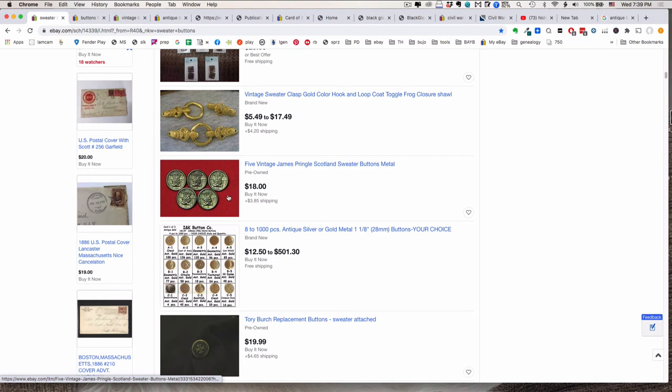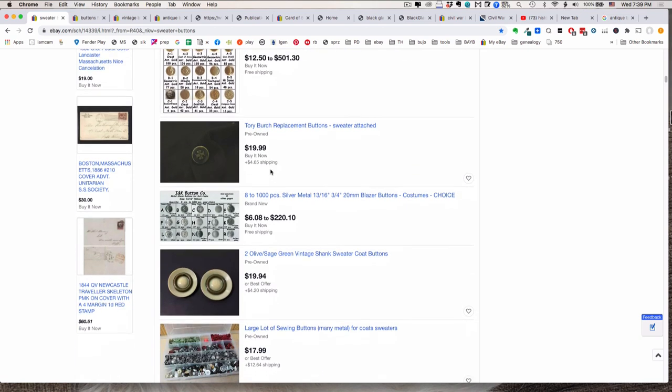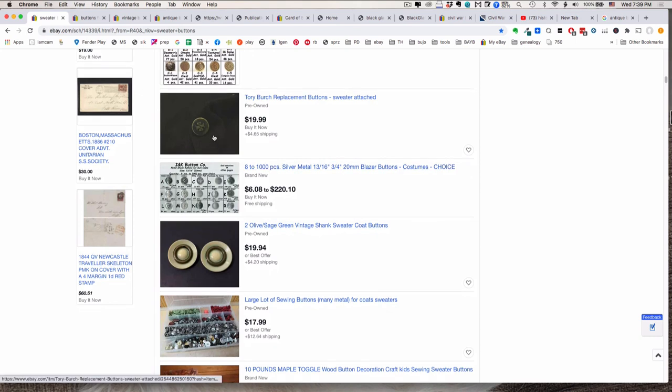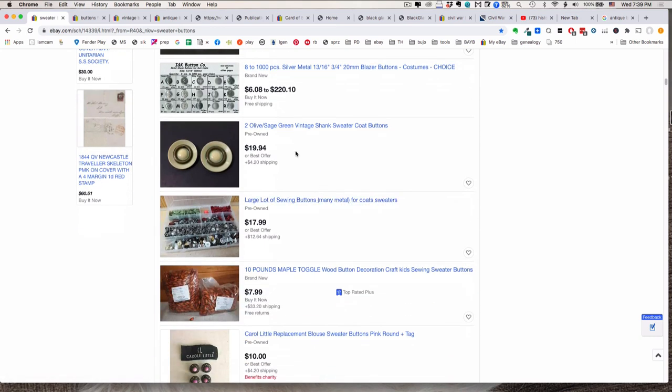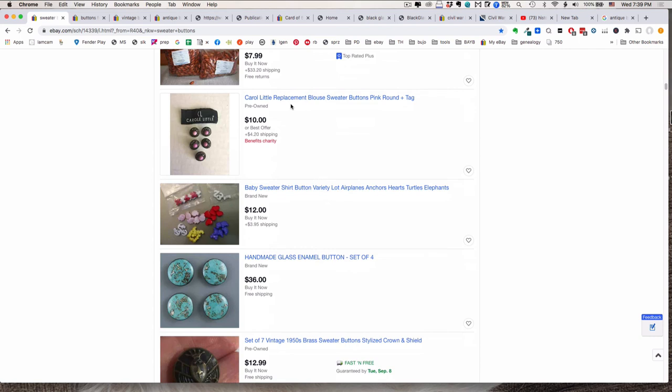Here's some nice thistle buttons. This is a person who has a variation listing with all different kinds on offer. A Tory Burch replacement button. Two big coat buttons. This would be great if you had a vintage coat with buttons you didn't like, or buttons that were lost and you wanted to replace them. I've definitely done that. Large lot of sewing buttons. So you get the idea.